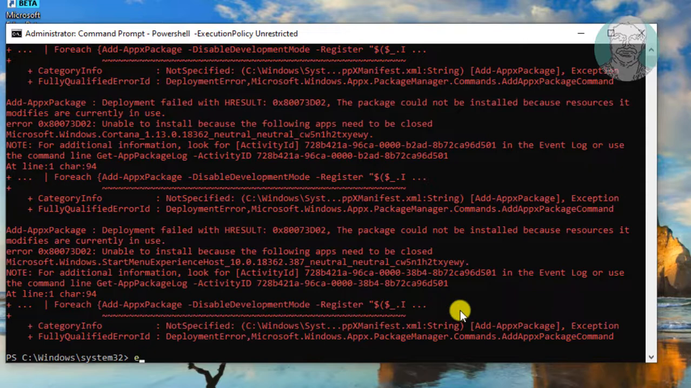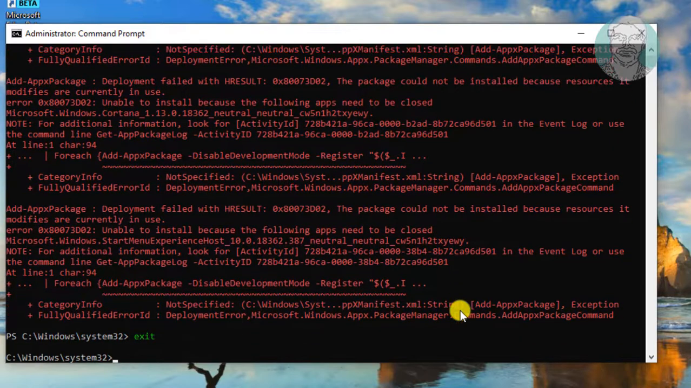Type exit from PowerShell. Type exit from command prompt.